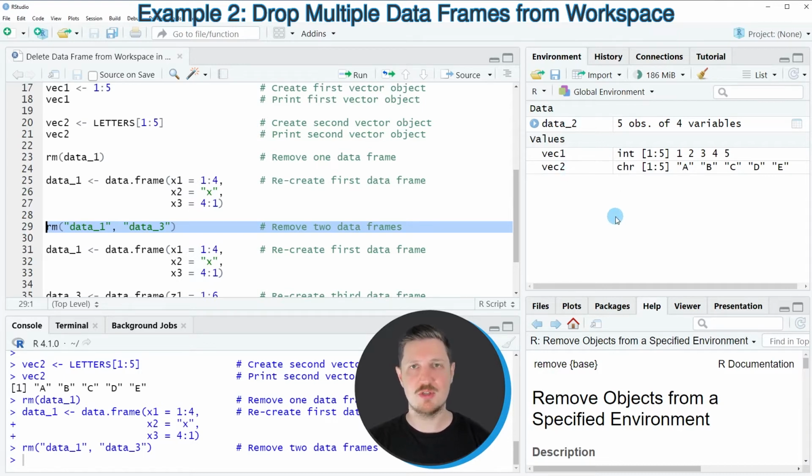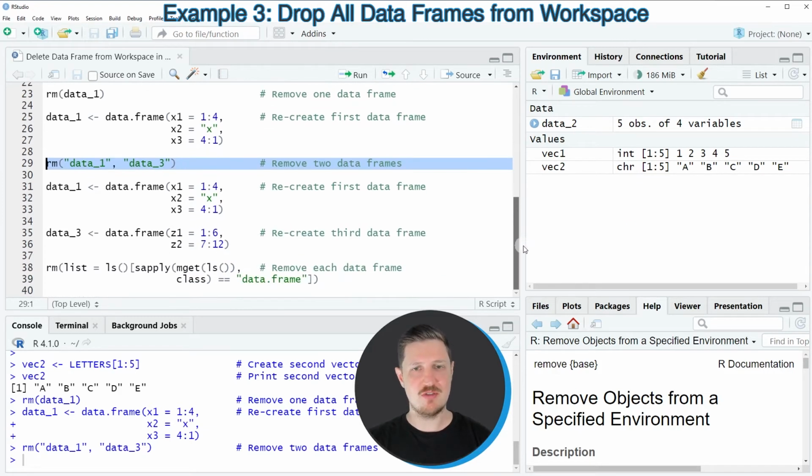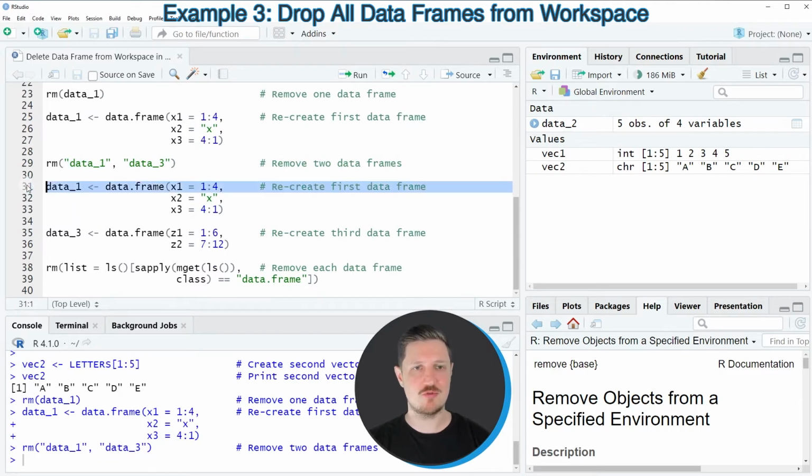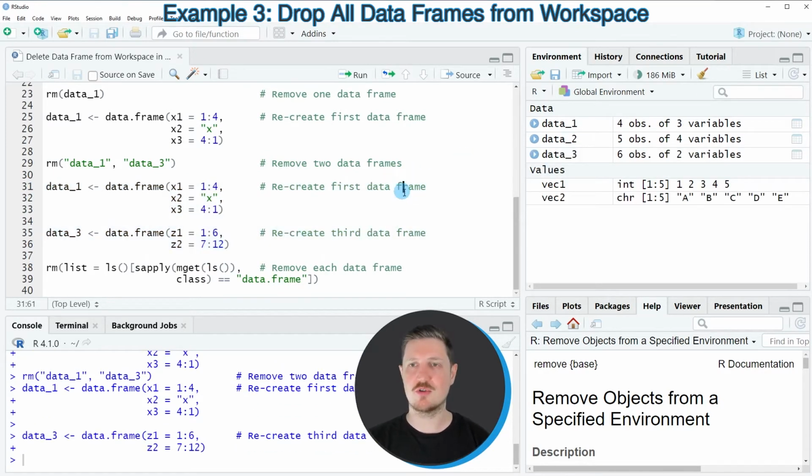It's also possible to remove all data frame objects from a workspace. And we can do that, as you can see in the following example. However, first we need to recreate our 2 data frames data1 and data3, as you can see in lines 31 to 36. After running these lines of code, the 2 data frames data1 and data3 are appearing once again at the top right in our workspace.